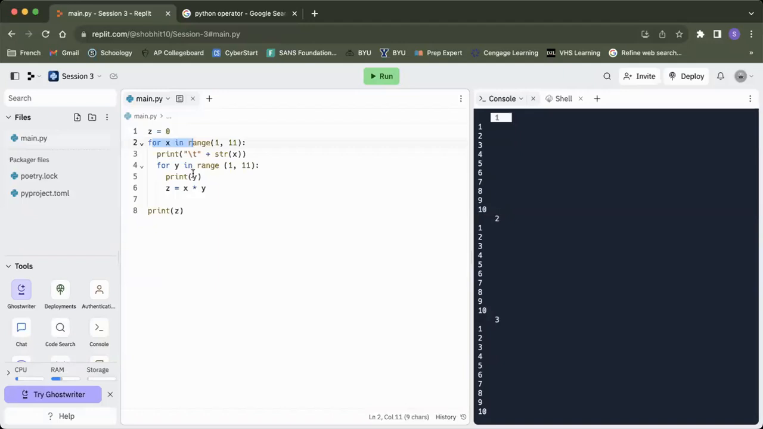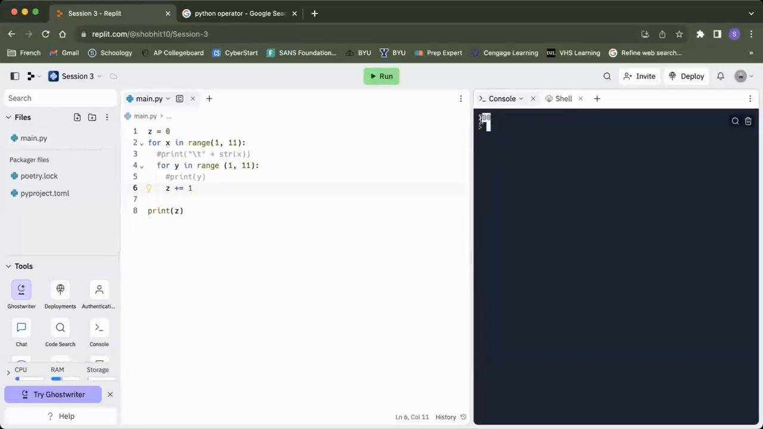Just to show you, actually to make this a little bit more simple, let me show you this way. We're just going to do plus equals, and then let's comment this out real quick. And then this explains what I was trying to tell you. Plus equals 1. So when you run this, it gives you a value of 100. So why does it give you a value of 100 when y only runs 10 times?